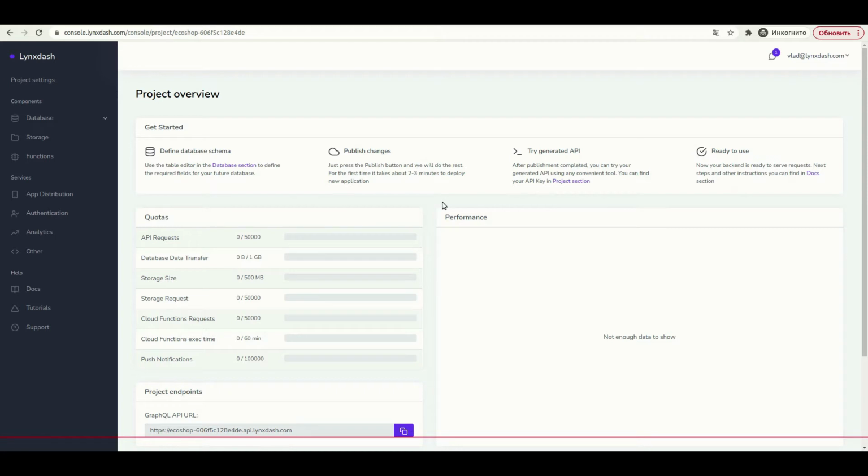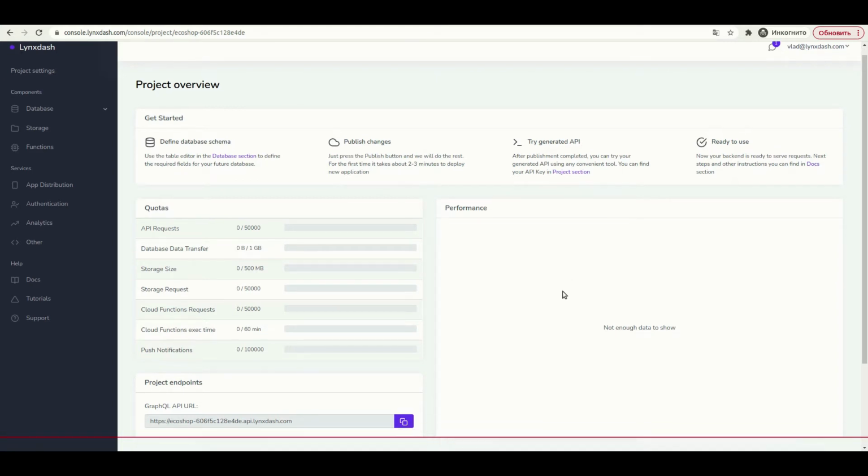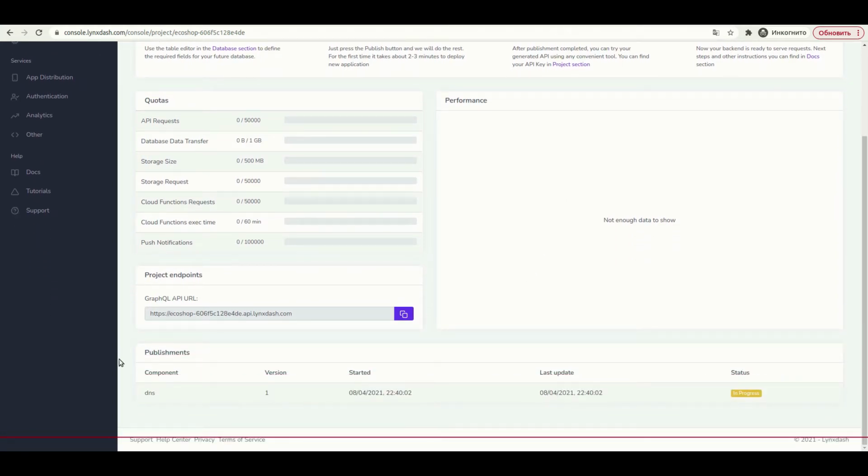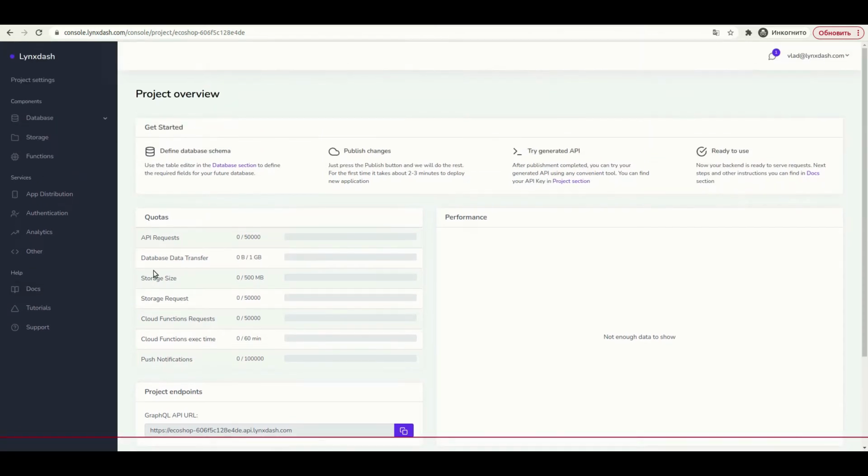On the main page of the console, you can see available quotas for your project, project performance, and publishing status of the project's components. First of all, let's create some tables in the database. We will go to Schema Editor and create our first table.